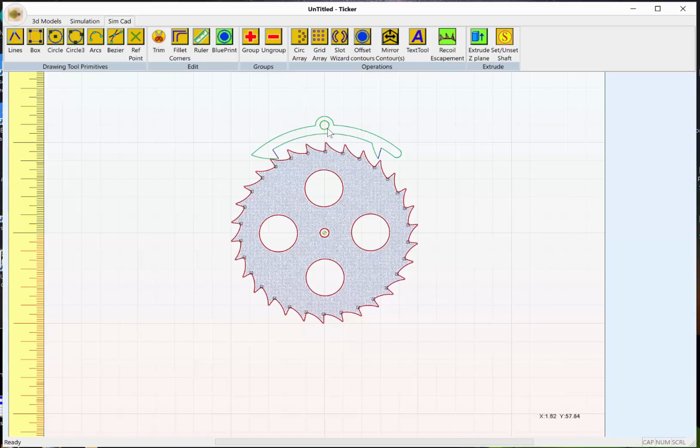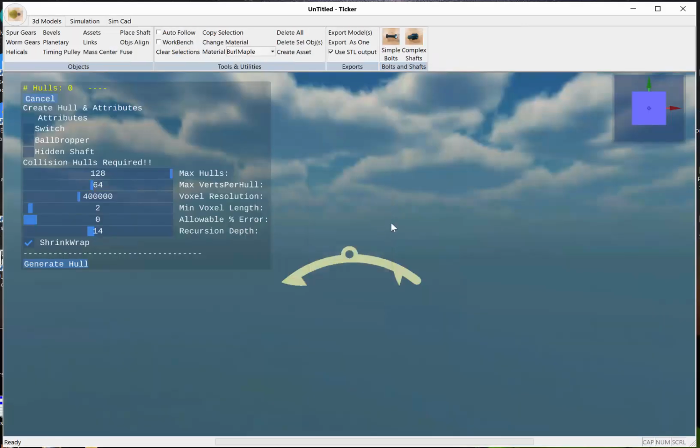Well, now that we have a ratchet, we need the pallet. So I'm going to click on the shaft of the pallet, and again set it as a shaft so that the icon turns green. I can then select all the things in our pallet and ask it to extrude. It'll extrude it to 5 millimeters. And now we need to generate a hull.